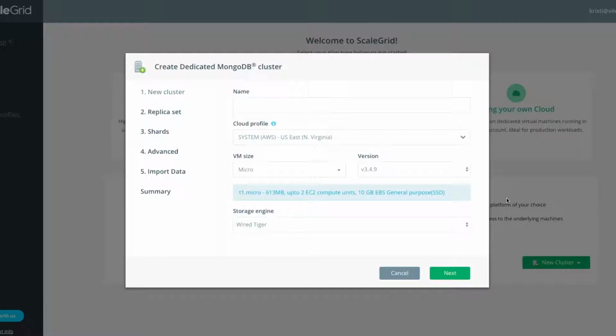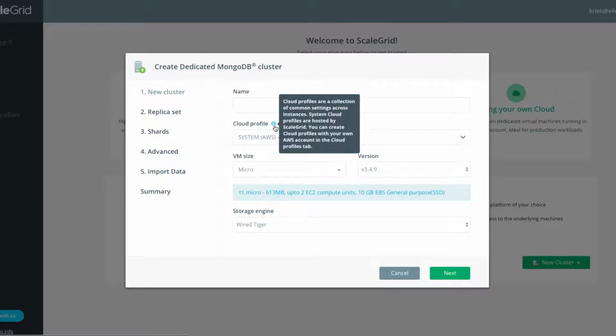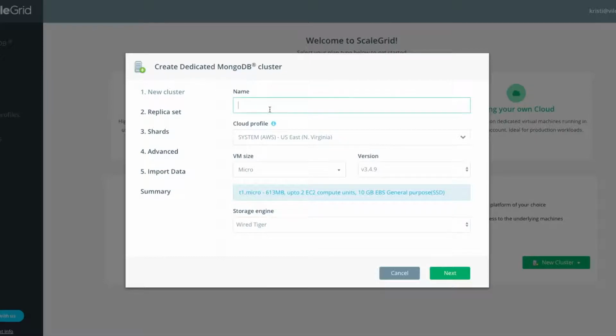Our creation wizard will pop up and walk you through the steps to customize your MongoDB cluster. In step 1, enter a name for your cluster using alphanumeric characters. Try to be specific in your name so it's easy to identify in the future. For this tutorial, I'll use test, but I trust you to be more creative in your naming.